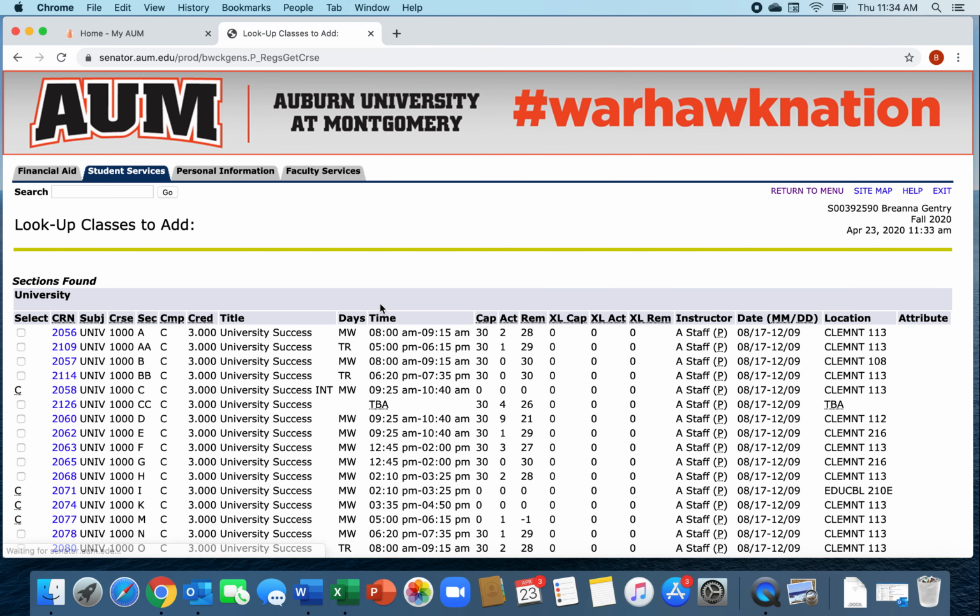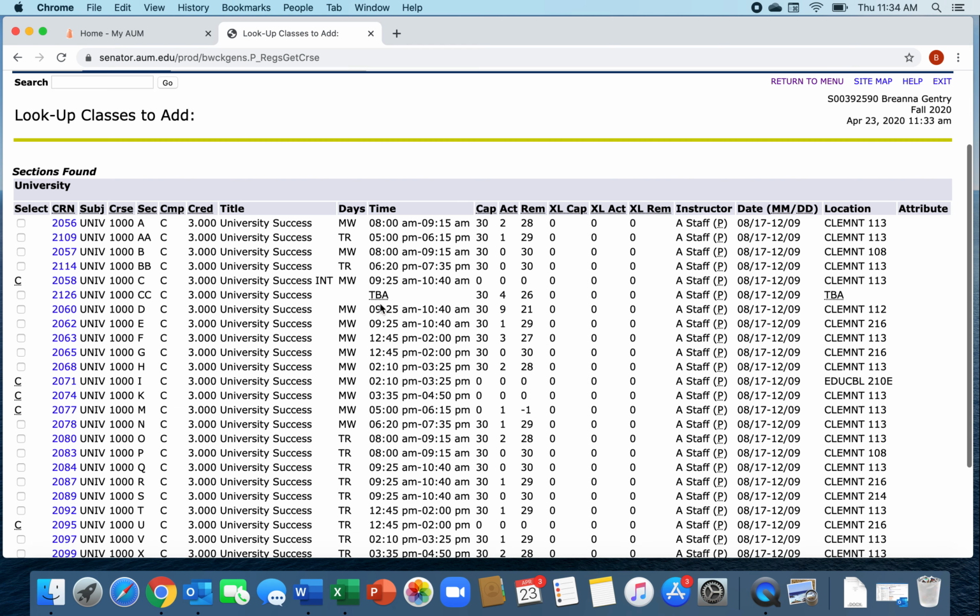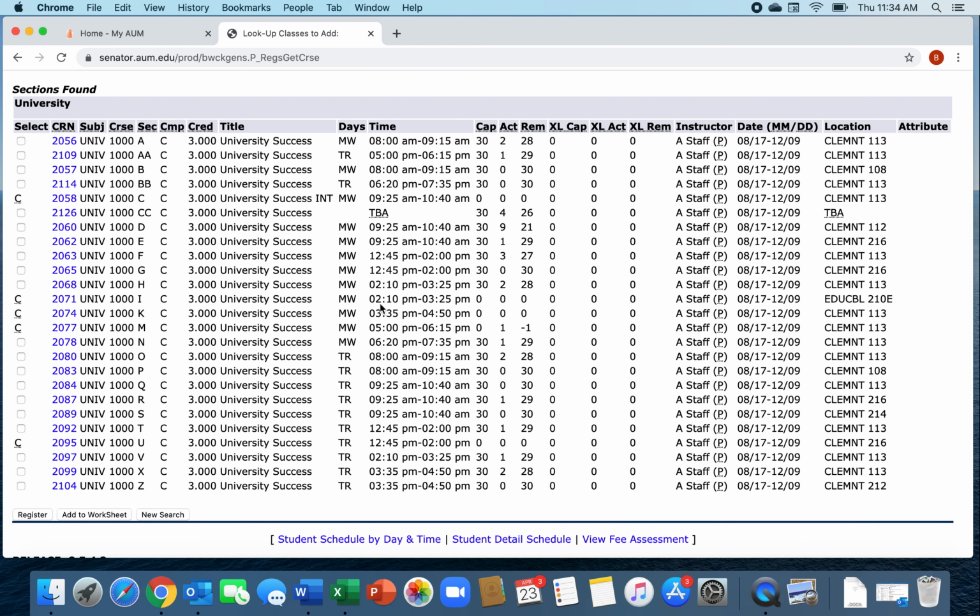So this is going to show us the available classes for UNIV. So it pulls up all of the classes in fall for UNIV when they're offered. Okay. Over here where it says select, if it says C, that means closed because it's full. So you cannot register for those full classes unless you get permission from your advisor or the department.